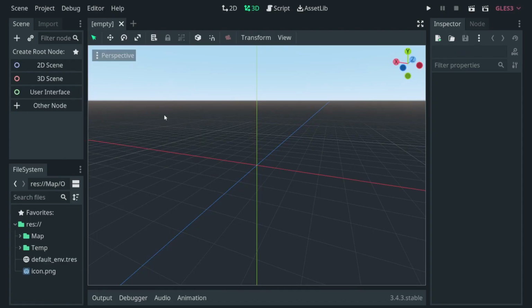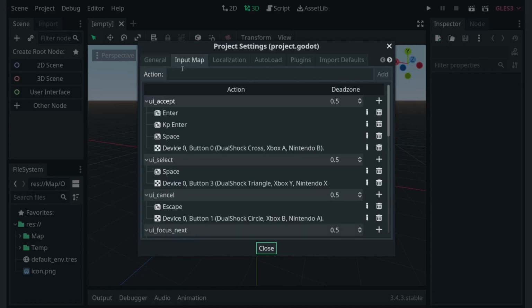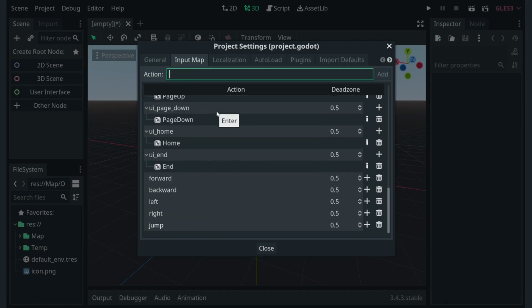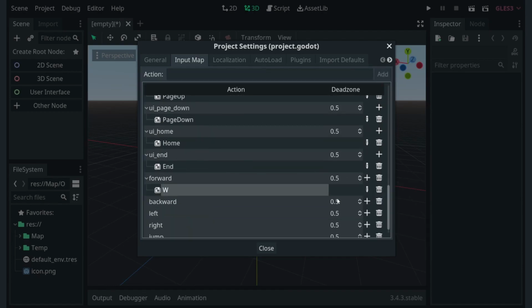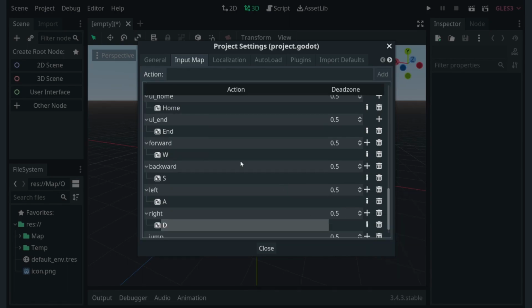Input map. Starting with a fresh Godot project, go to your project settings, click on input map and start typing the input actions we'll be using, namely forward, backward, left, right and jump. Next, scroll down to find the actions and add the corresponding keys to each of them. For my example, I'll be using the standard WASD and space keys.